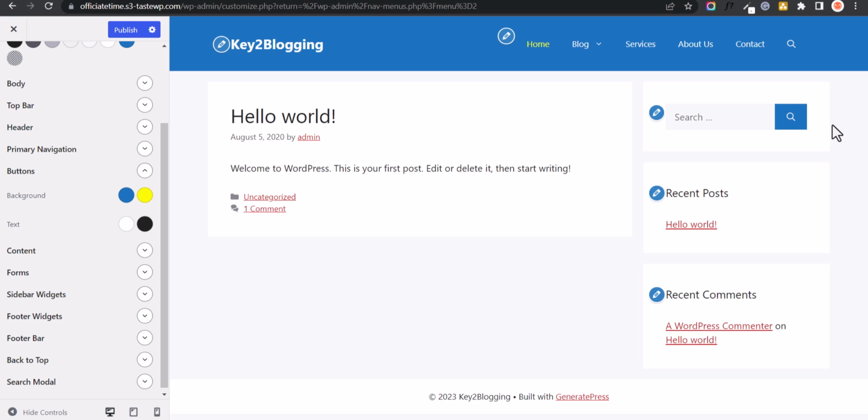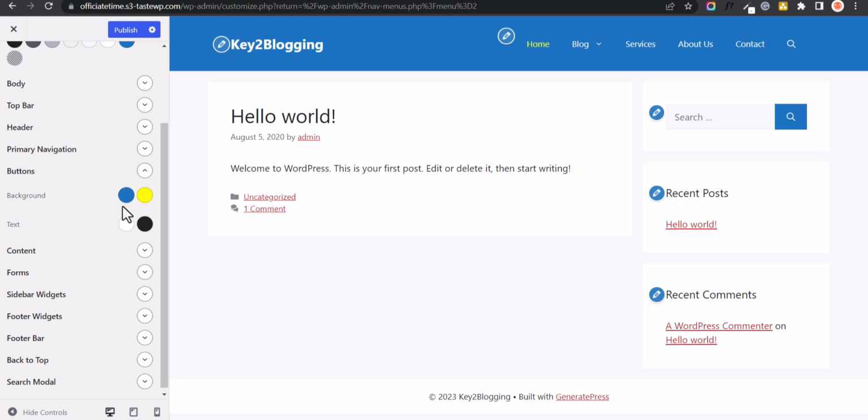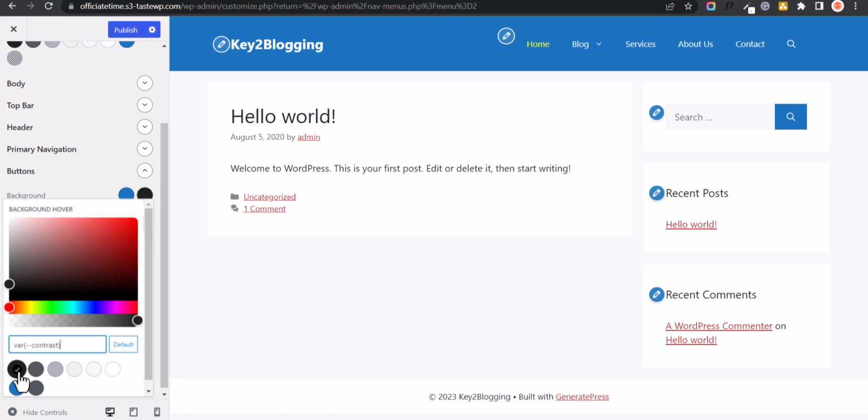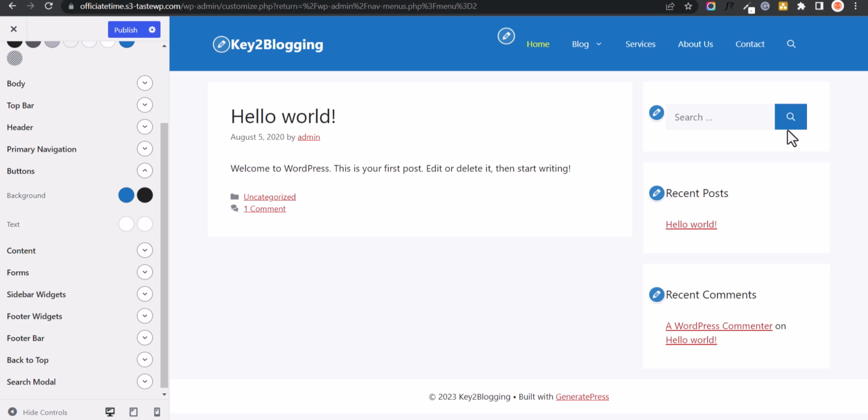So you have to think of a proper color combination. Like if you are using yellow color, then you can set the text color to black. And if you are using the background color as black, then you have to set the text color as white like this. So if I set the background to black, then I can change the text color to white so that the button will be visible properly.